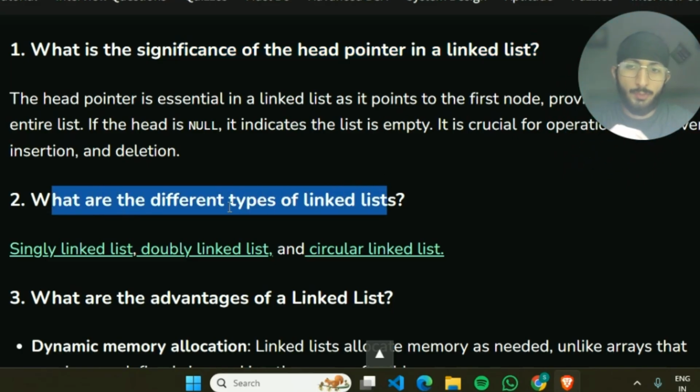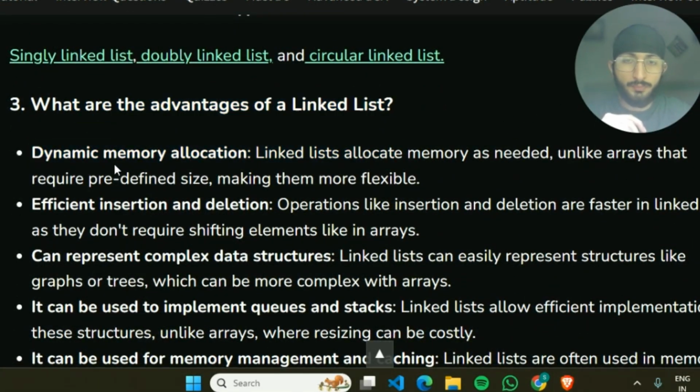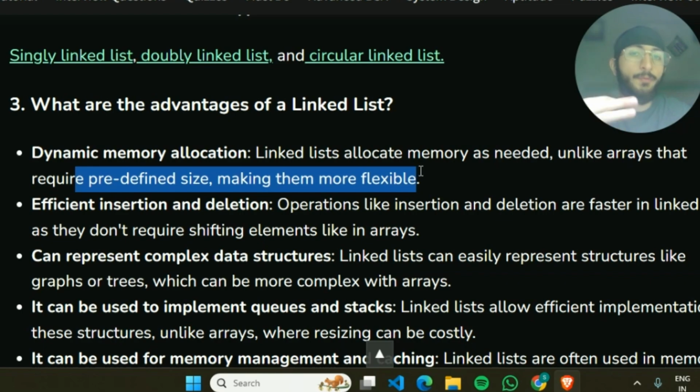Now, what are different types of linked lists? We have single linked list, doubly linked list, and a circular linked list. Now, what are the advantages of a linked list? Firstly, we are able to allocate memory as needed. So there is dynamic memory allocation, unlike arrays that require predefined size, making linked lists more flexible.